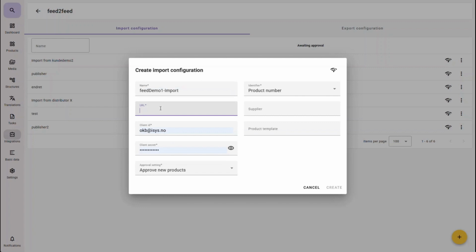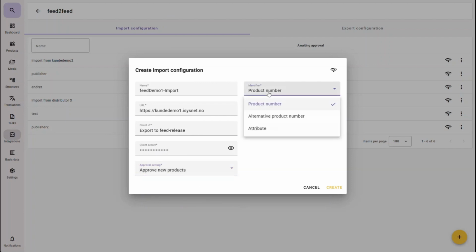Then we enter the access information received from the sender, which includes the URL of the feed you are retrieving from, client identification, client key. Next, we must decide whether products should require approval before import or if updates should be synchronized without approval. We then choose the product identifier in our feed for the products we receive. If you use a shared item number, you can keep this as the identifier. Alternatively, you can select alternative product number in feed or an attribute containing the supplier's product ID.